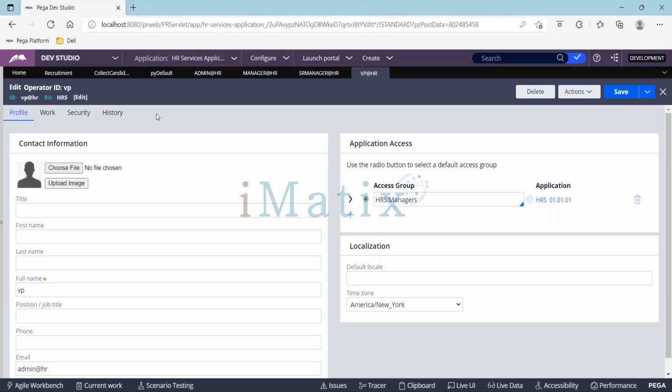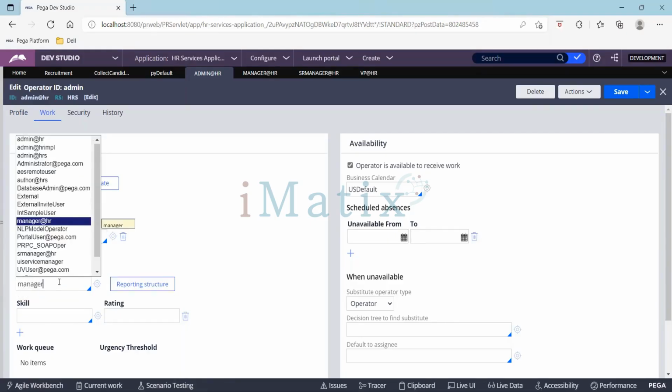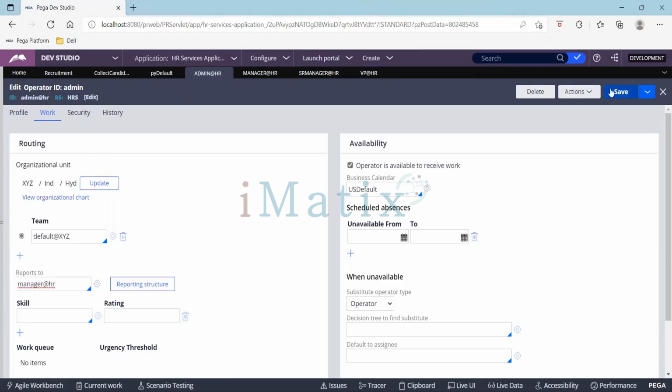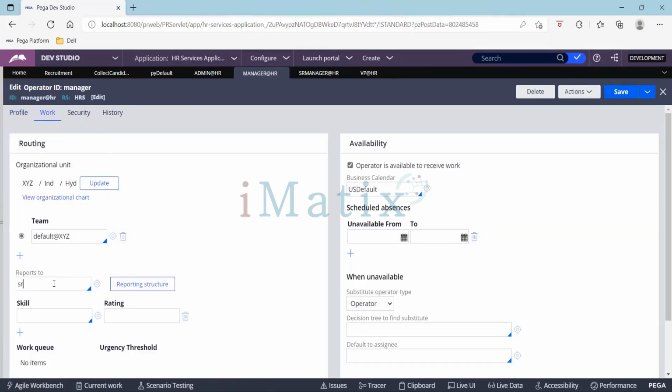Now, in order to make sure they are in the reporting hierarchy, what should I do? I should update them, or probably I should have them added on the reporting hierarchy. For example, I'll go to the admin operator where let me report this to the manager. Manager reports to senior manager. Senior manager reports to vice president.